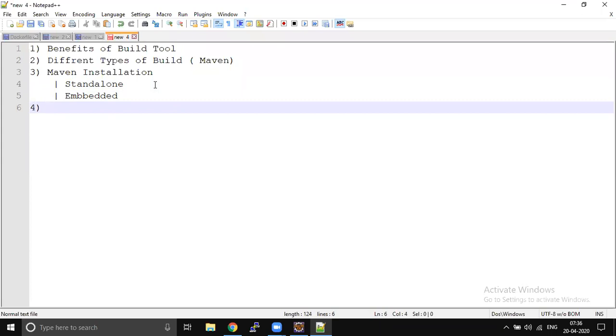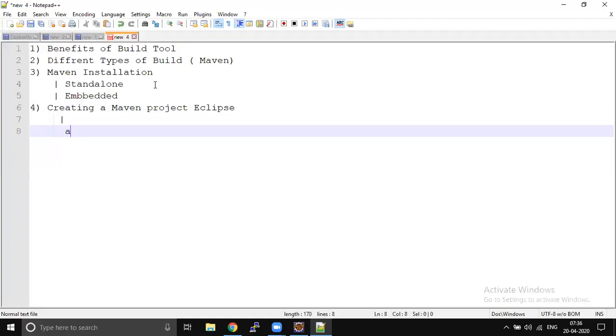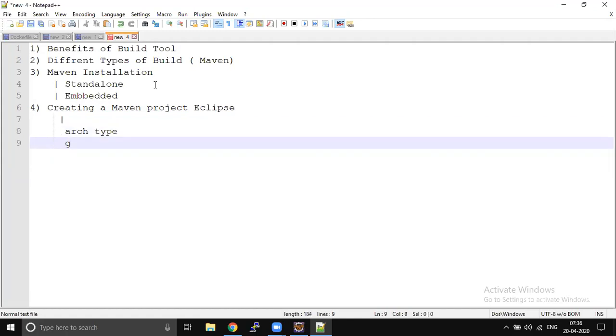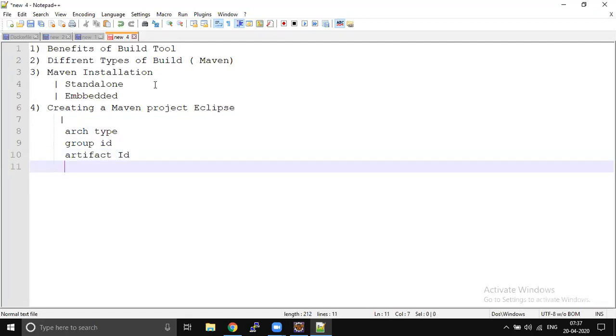what we started: creating a Maven project in Eclipse. While creating a Maven project in Eclipse, we discussed a few things. The first one is archetype. Next one is group ID. Then the next one is artifact ID. Then archetype, group ID, artifact ID, version.